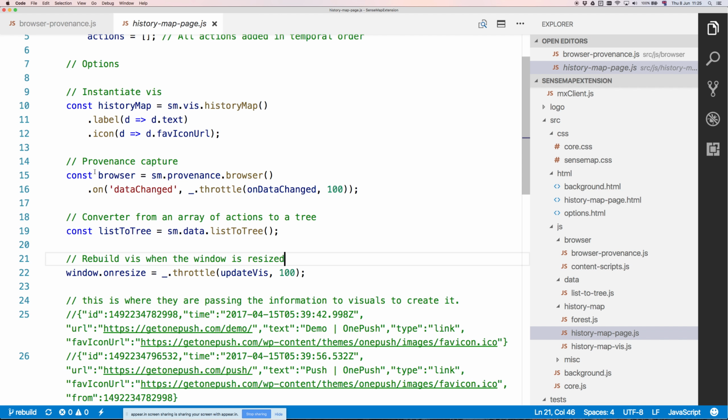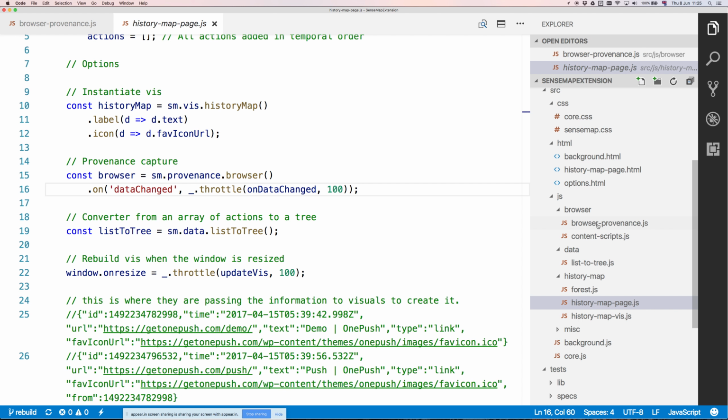Anyway, our focus now is the provenance capture part. I still need the visualization because we need some means of seeing what data is coming in. Yep, so we still need a visualization to verify that. Okay, now go to the browser capture.